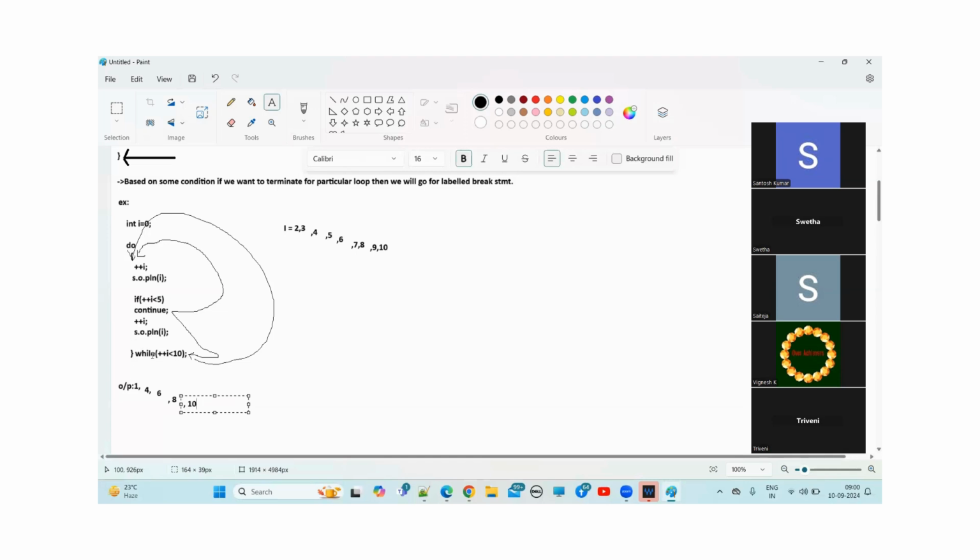Finally, the body is completed. Again the while condition, ++I. 11 less than 10. Is the condition true or false? False. False means what? It will terminate the entire loop. Okay, so what is the output now? 1, 4, 6, 8, 10.